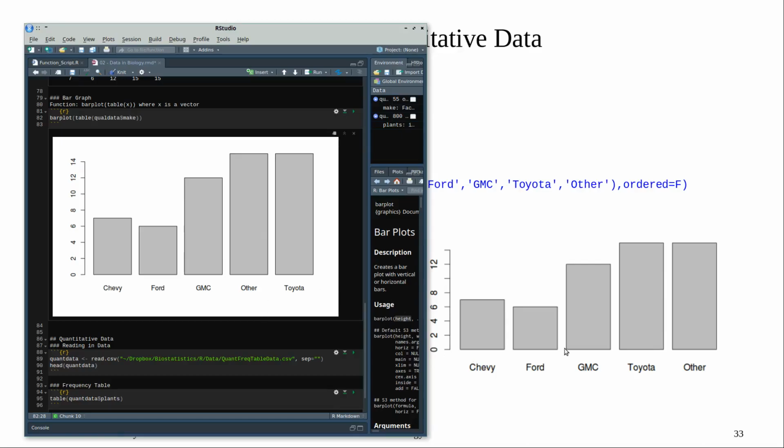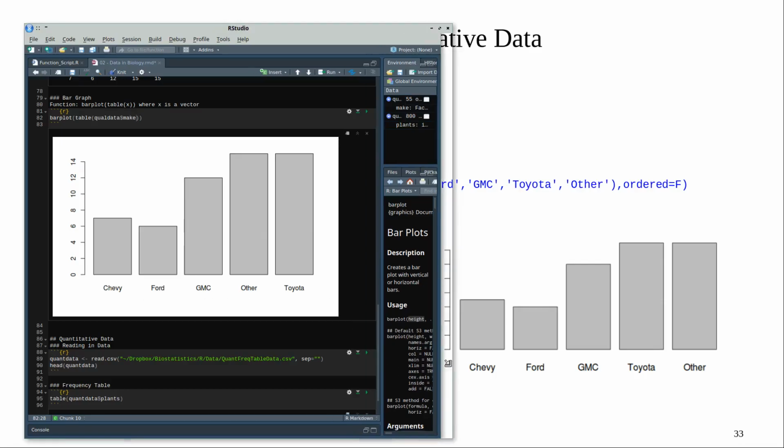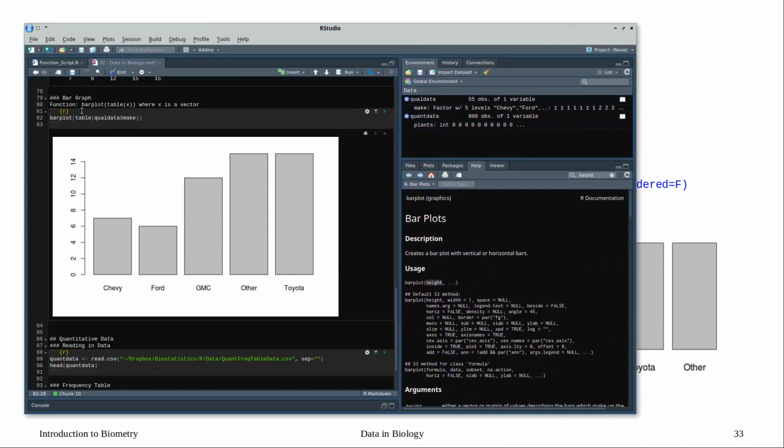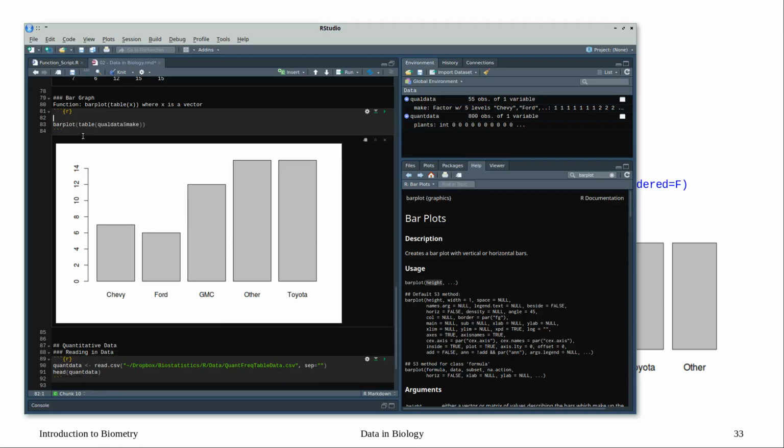The bar graph should follow the same rules as the table. We should have some logical order, and in this case, our logical order is the makes, with the other category being last. R didn't do that. R put other before Toyota. Why? It's because R alphabetizes everything. So what we have to do is tell R how we want our variables to appear. All right, so what we're going to do is factor our variable.